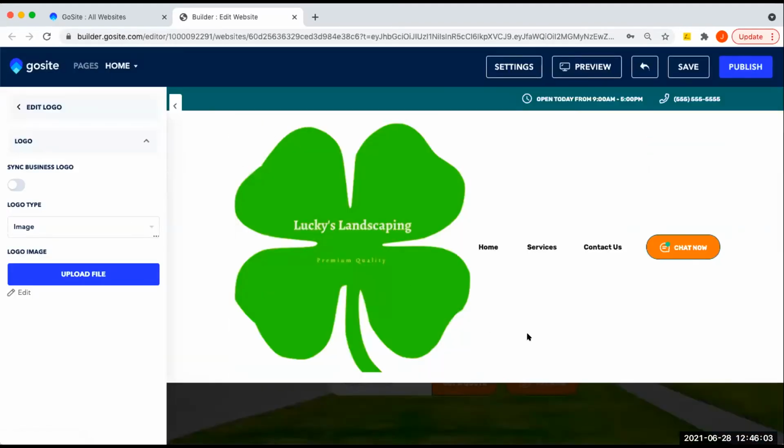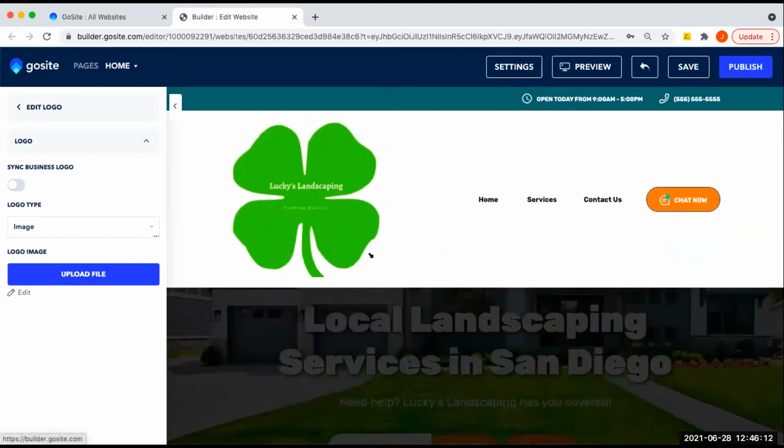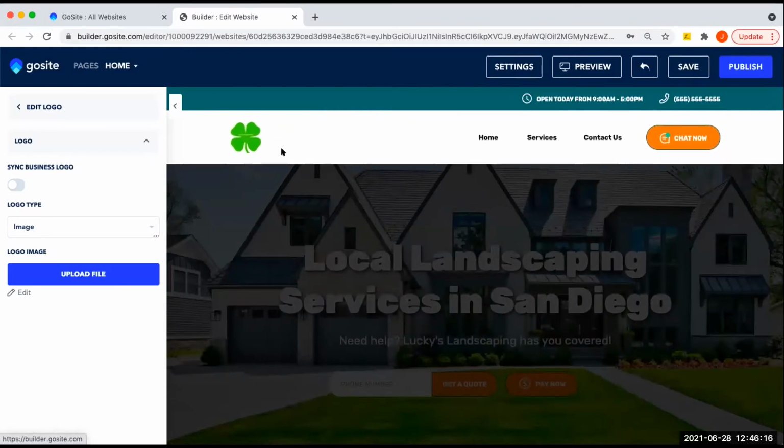If the image is oversized, you can easily fix this by putting your mouse over the corner, clicking, and dragging inward until the image is the right size. That's about right. Now that the logo looks how we want it, let's move on to editing the header.